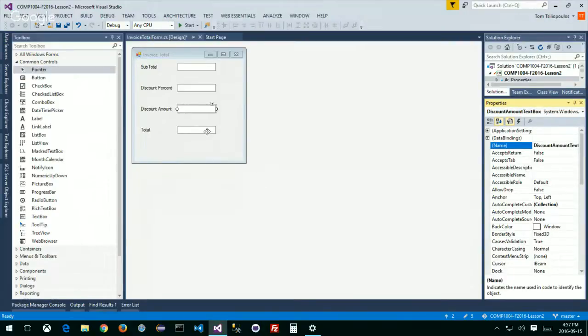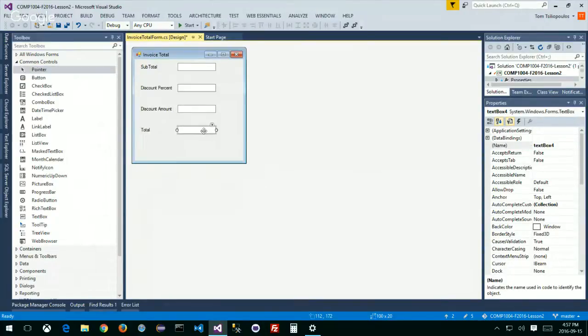You definitely don't want to call them anything like label 1, label 2, label 3, label 4, or text box 1, 2, 3, 4. Please don't do that, right? That would be very bad. And this one would be the total text box. Okay, good. So we have those.